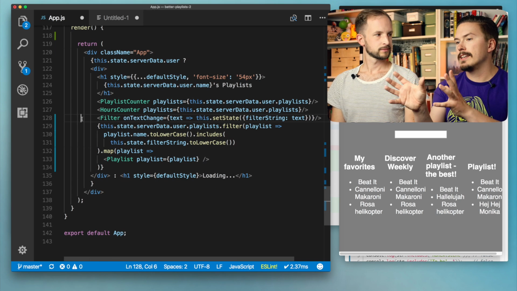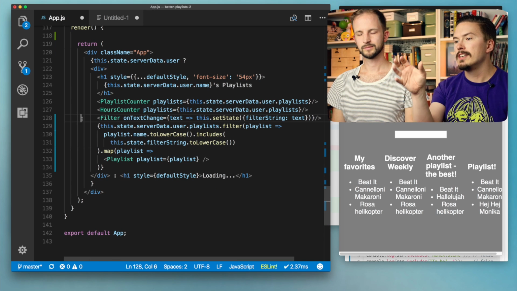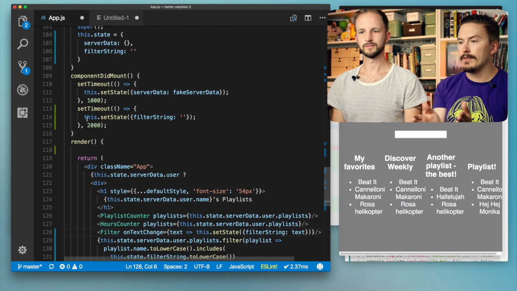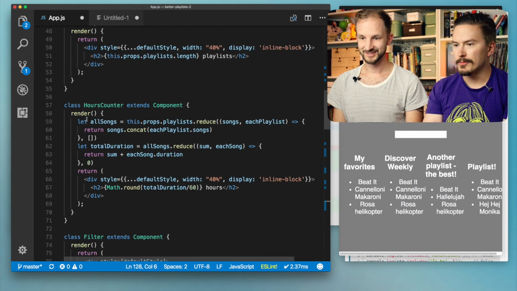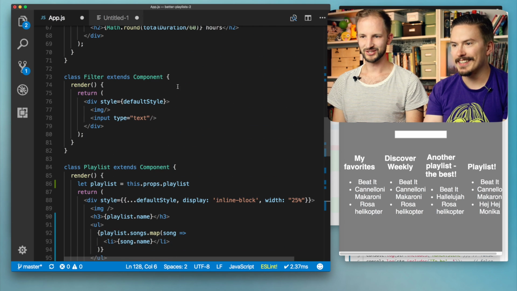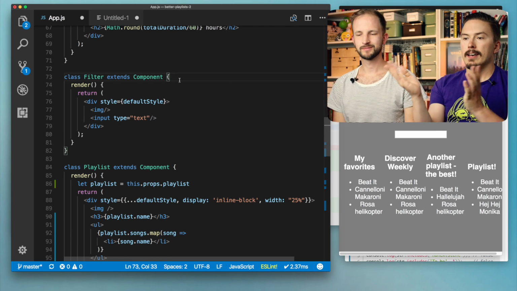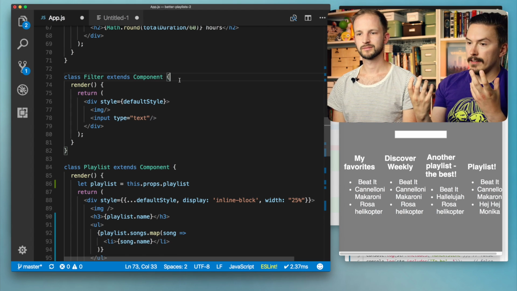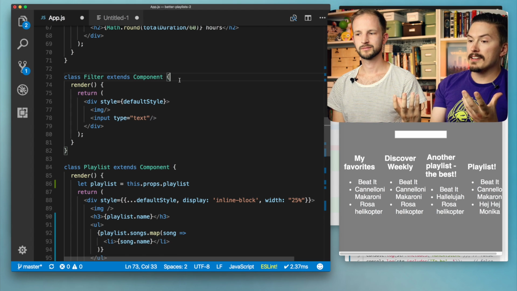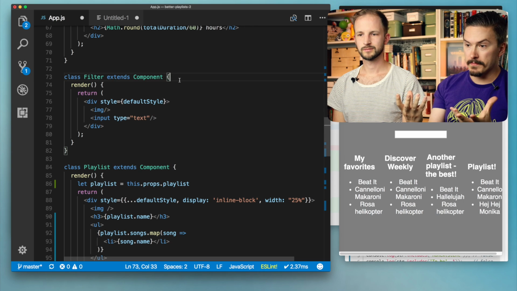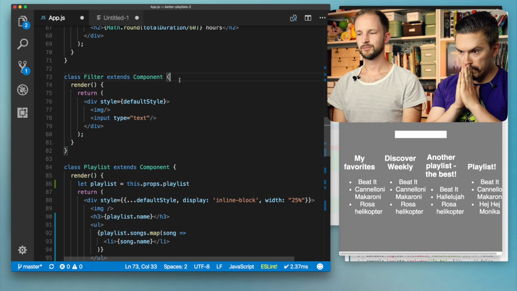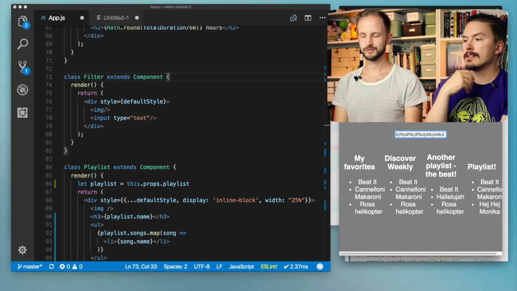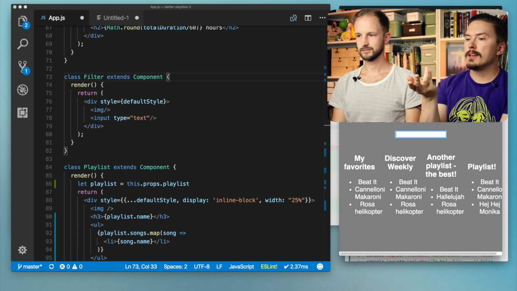Now that we are passing in this onTextChange function into filter, let's go into filter and actually take care of that function and make use of it. Here's the filter. Okay, here we're in the filter component. Remember that this works exactly like the playlist props. The difference is that instead of data, it's a function. But it should react to the events being triggered here, right? Yes. Somehow.